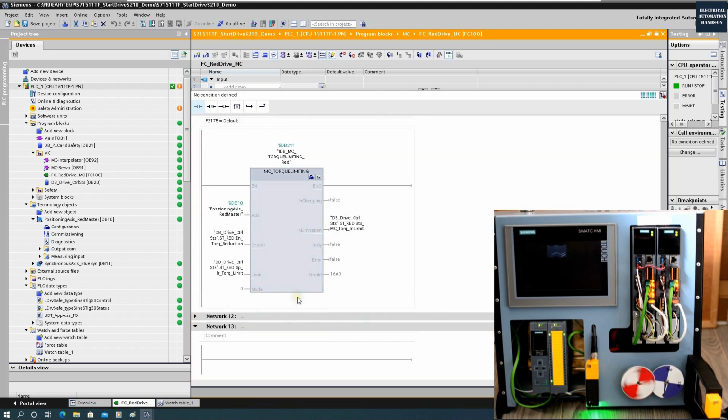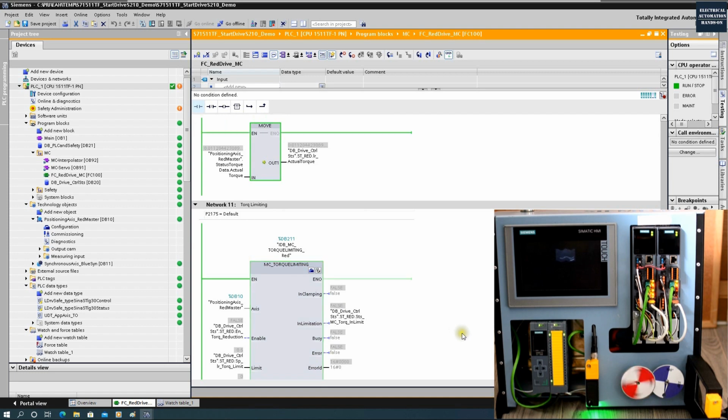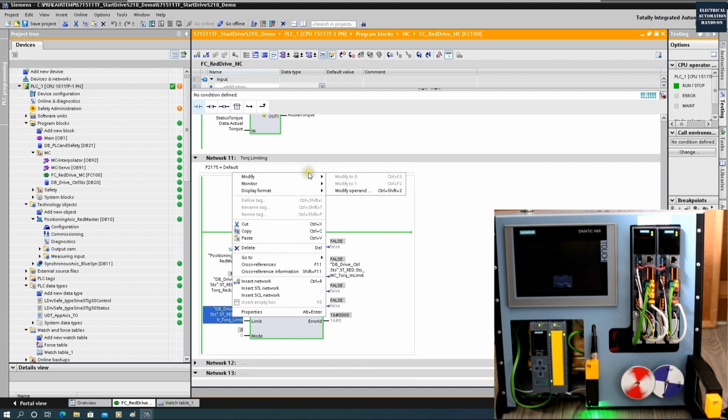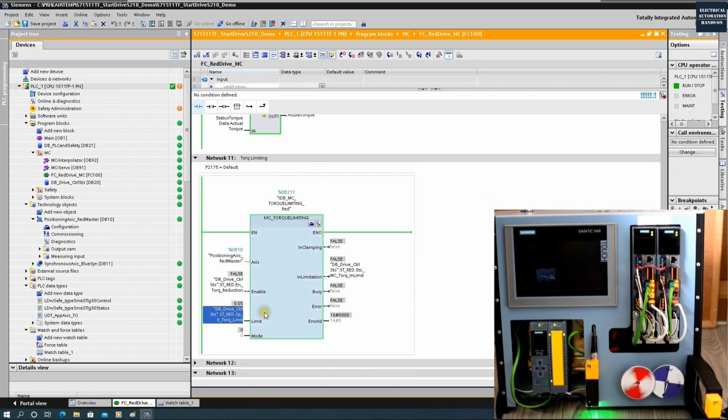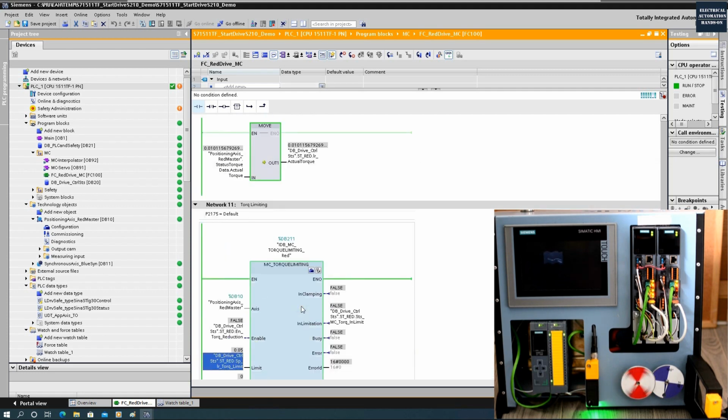Then let's scroll down. I am applying 0.5 positive and negative, this Newton-meter unit value. Now I can set a range of 0.05. 0.05 means the upper is 0.05 and the lower is negative 0.05. And the current torque is running at 0.01.